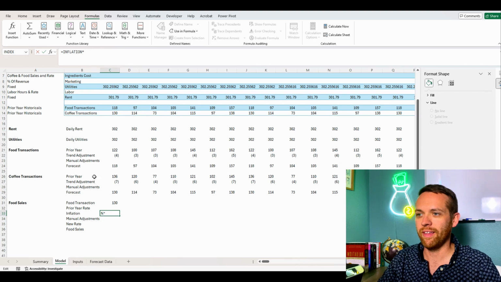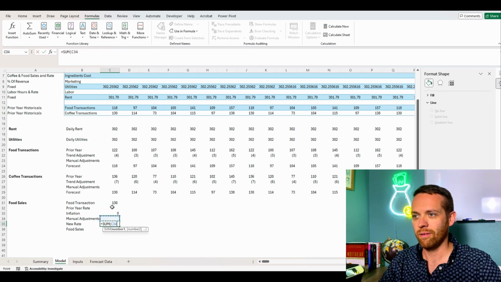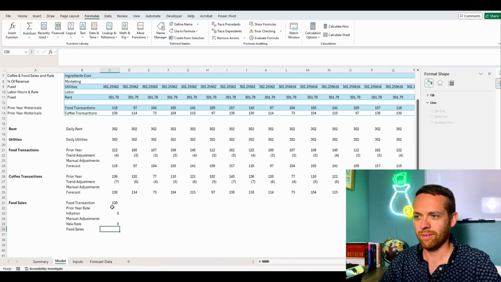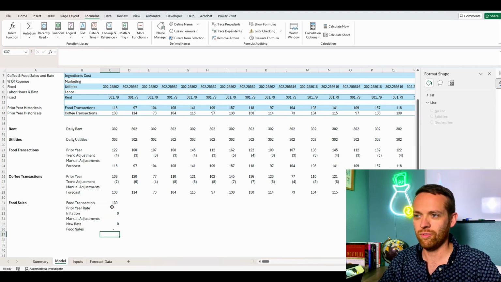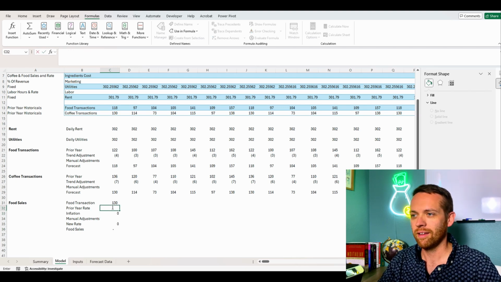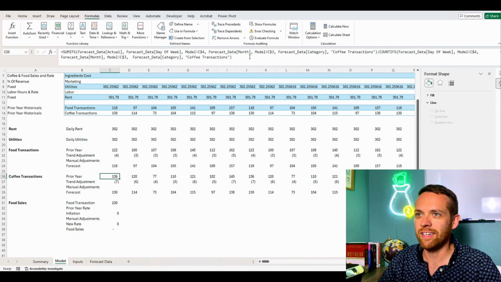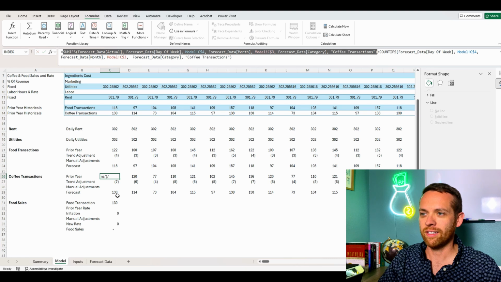And we'll multiply that times the prior year rate. We'll sum this up, and then food sales is going to be the rate times the food transaction, and then let's pull in the prior year rate. Let's come up here and steal the first part of our formula. Always like to steal formulas where I can.